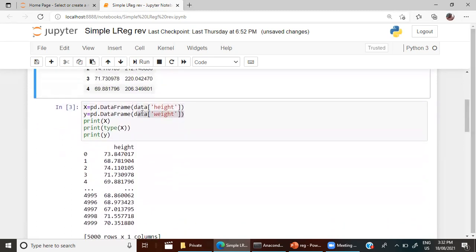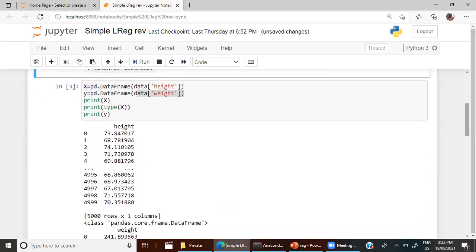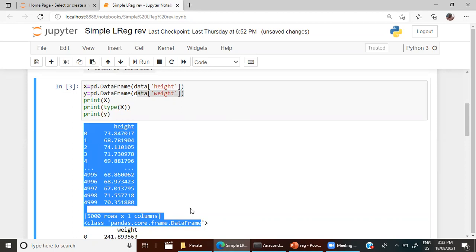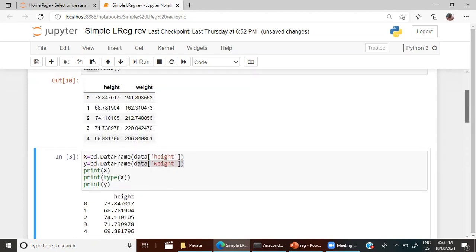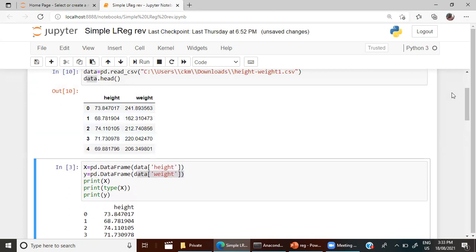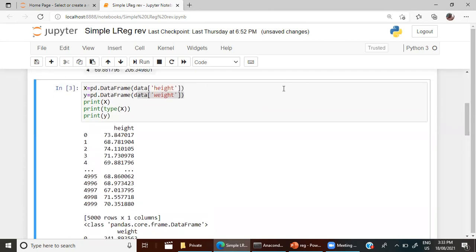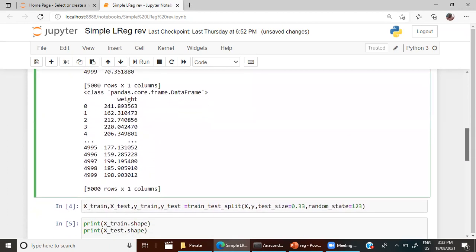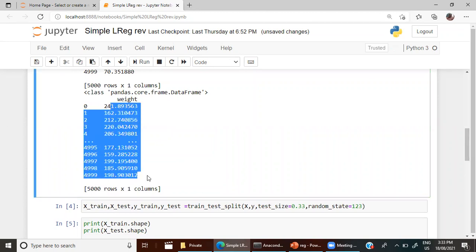The next step is let's print and see whether both have been split. Yes, if you see, we have 5,000 rows and 1 column. Print type of X. It is a pandas data frame, and it has 5,000 rows and 1 column. So from 2 columns, we have separated using this command into 1 column, that is height. Same way we have split weight. See, we are splitting the feature separately and the target separately. So this weight is the target.